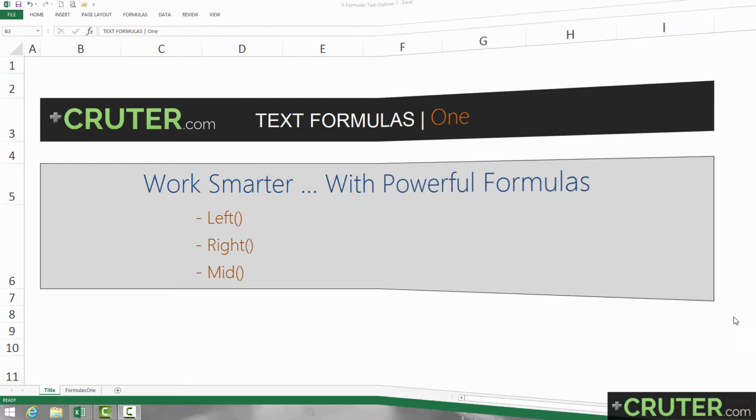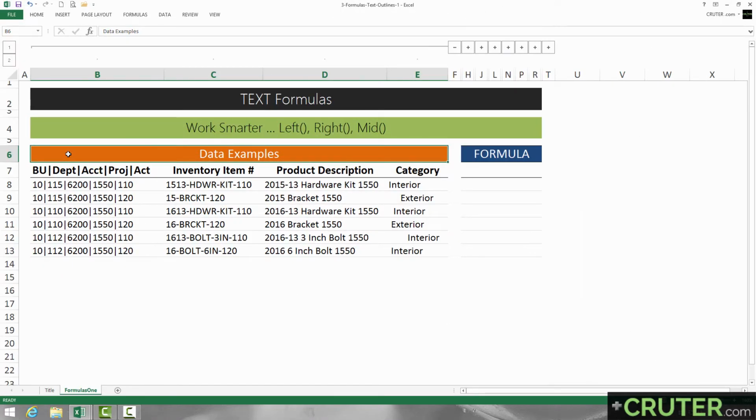Let's get started. I've set up a new data example for this video series. This first column is for finance, accounting, and maybe some tax people who understand the general ledger coding. Then this second column, inventory item number, would be used by an engineer or definitely anybody in the supply chain function. And product description is for sales and marketing, and then category is just for anybody who's using category codes.